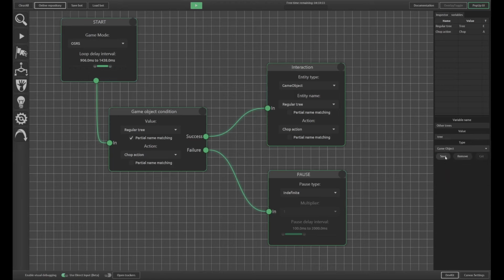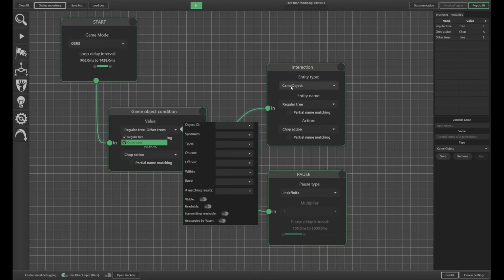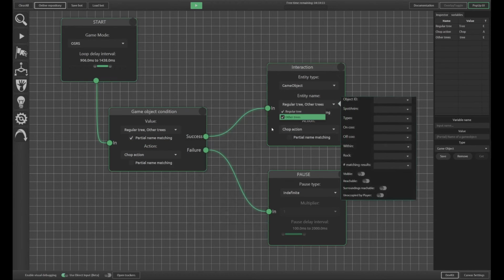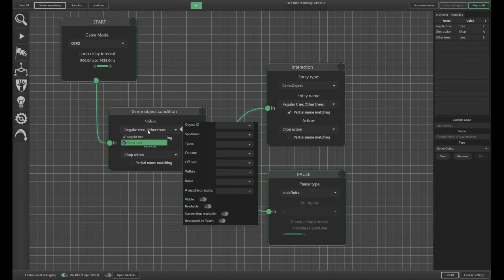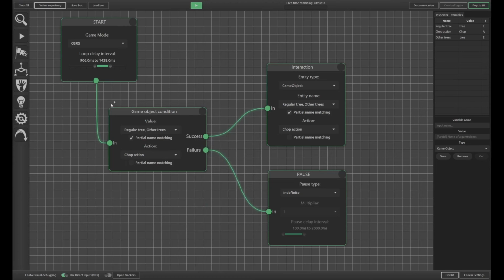Again, this is a game object. We save it. We add the other trees, especially in the interaction. We also add the other trees. Don't forget to select partial name matching. And then this game object will detect if there are any trees which are either the name tree or contain the name capital tree, or if it contains the variable tree non-capital, which includes oak tree, willow tree, etc. And then if it's available, it will interact with it. If it's not, it will pause the bot.